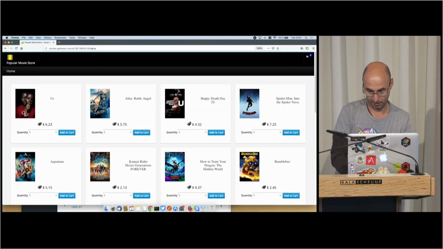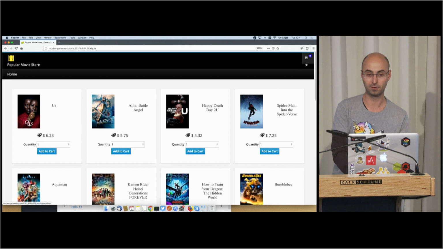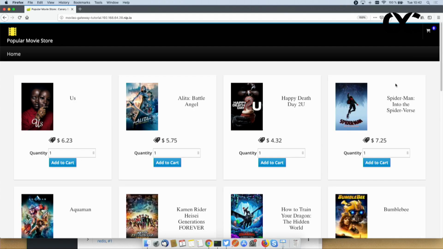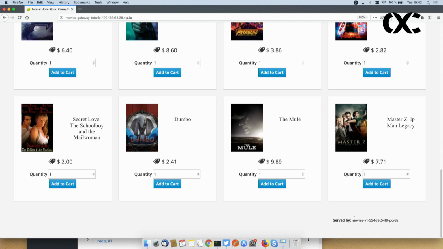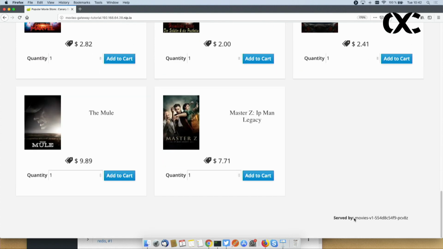Okay, this is a shopping cart. Notice that I have 0 on the shopping cart, and the important thing here is that at the bottom, you can see, I think that you can see it, right? That you can see is movies v1. This is the host name who is serving the request.